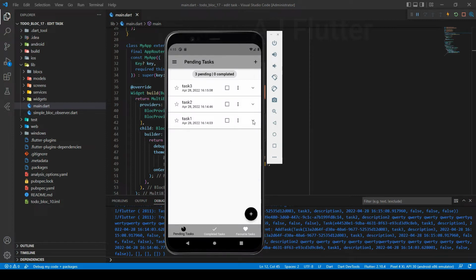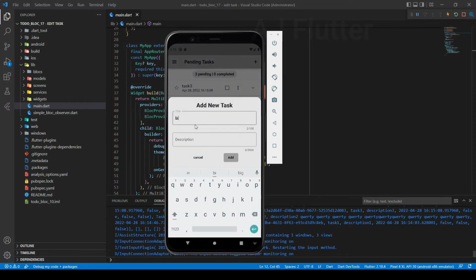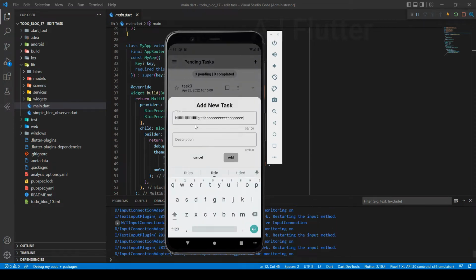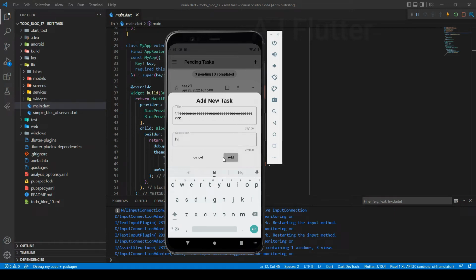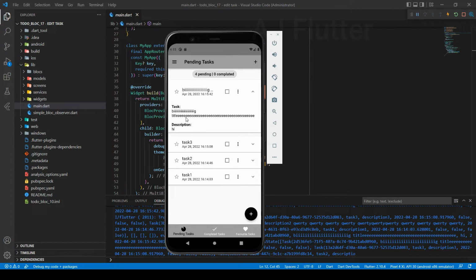Here, by expansion panel, you can see the whole title text and description text. Why do I also add task title here? Because in some cases you might have a big title like this. And if you want, you can copy it.